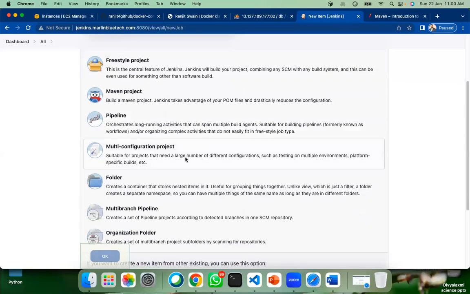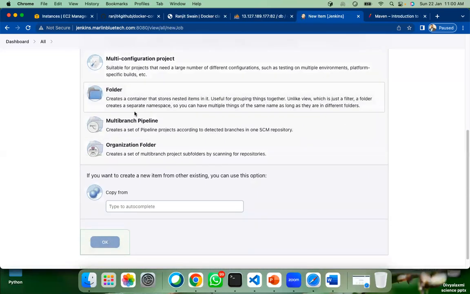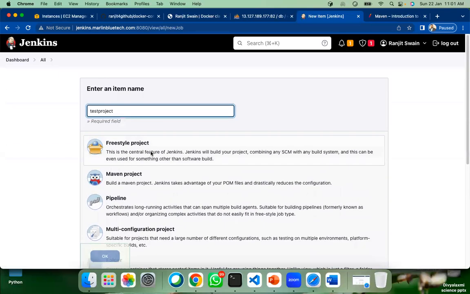Similarly, we have the multi-configuration project, with multiple configurations, folder-based. You have to create a folder and then put the jobs there. Multi-branch pipeline. I'll show you how the multi-branch pipeline works and what the benefit of using it is. It creates a set of pipeline projects according to the detected branches in one source code repository. And then the organization folder creates a set of multi-branch project subfolders by scanning for repositories. Okay, all these details will be available. But let me go first with the freestyle job setup.